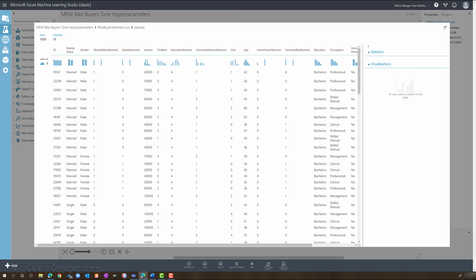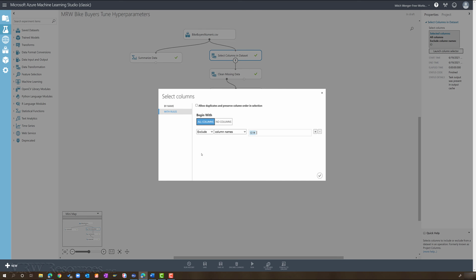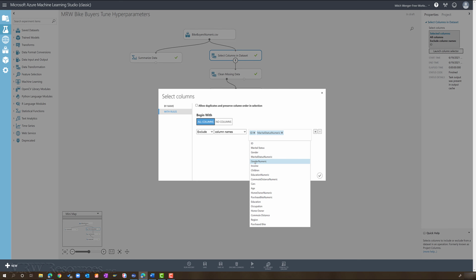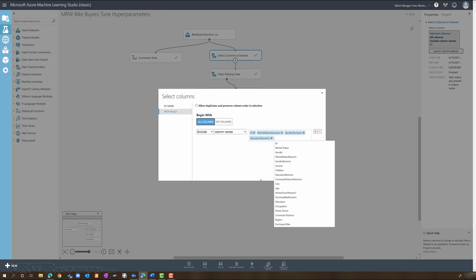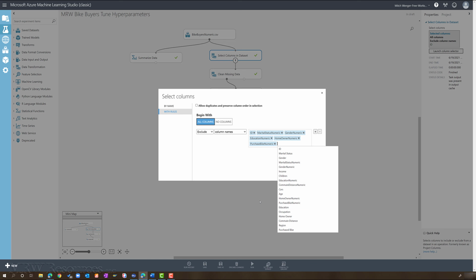We can filter those out. So if we do the select columns in dataset, well, we've already excluded column ID. So let's go to the column selector and see what other column names we want to exclude. So ID, marital status numeric, gender numeric, education numeric, homeowner numeric, and of course, purchase bike numeric. All right, so we'll filter those out.